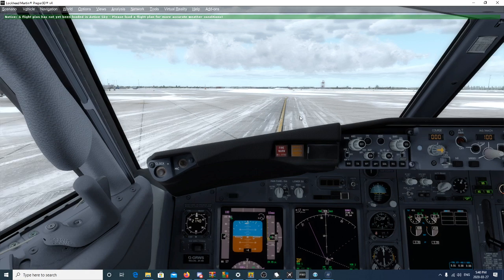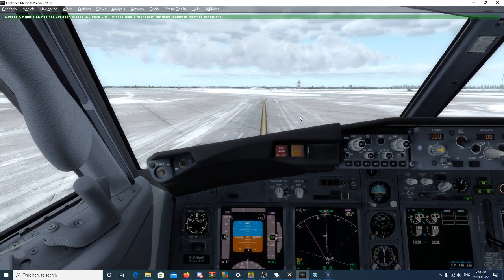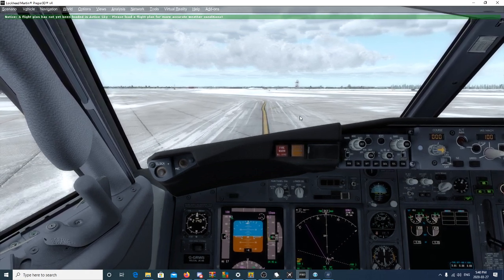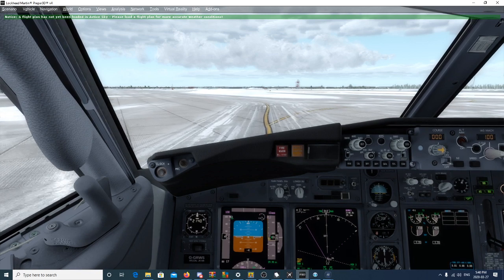Auto brake is set to RTO. In this particular aircraft, we don't arm the spoilers for takeoff. Those are only armed for landing.